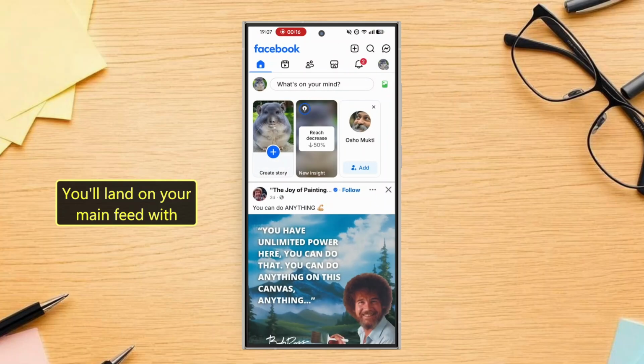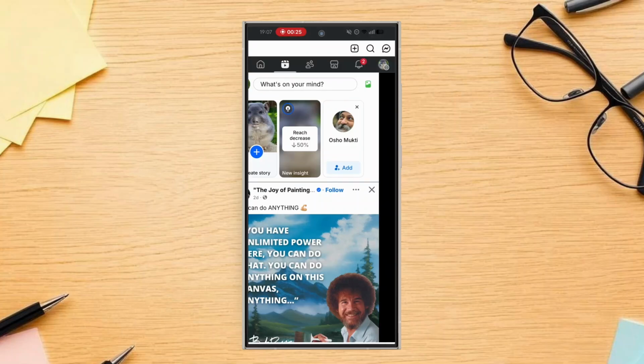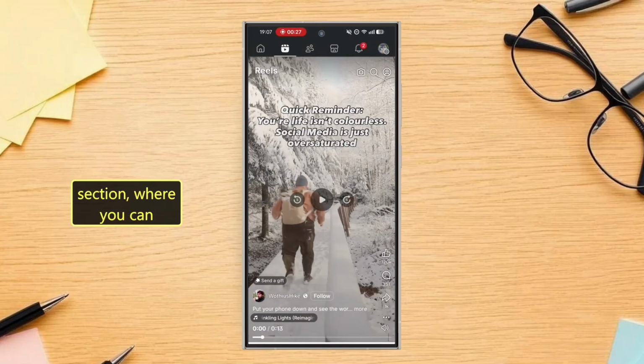You'll land on your main feed with posts and videos. Now, tap on the Reels icon at the top tab bar. It looks like a film icon. This opens your Facebook Reels section, where you can watch Reels by scrolling. From there, tap on your profile icon that you can find at the top right section of the Reels.